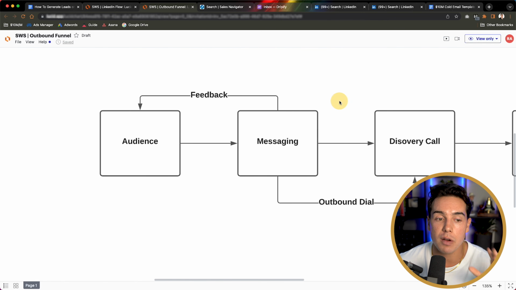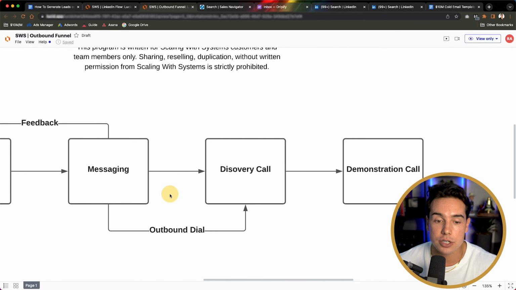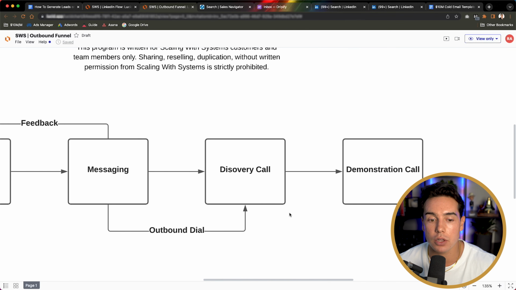So set yourself up for success by focusing on the audience, the messaging, and then make sure you're getting the most out of the work that you've done by outbound dialing, responding back to the messages, and even emailing the people that have responded but haven't booked a call yet.